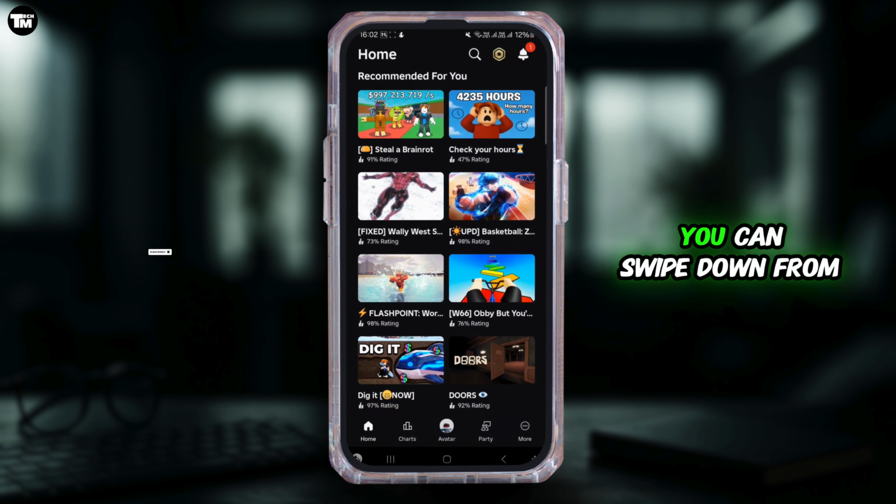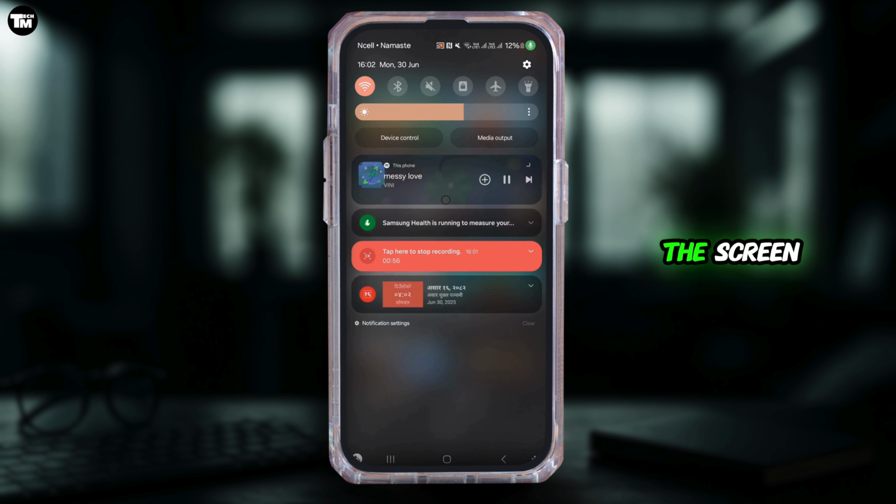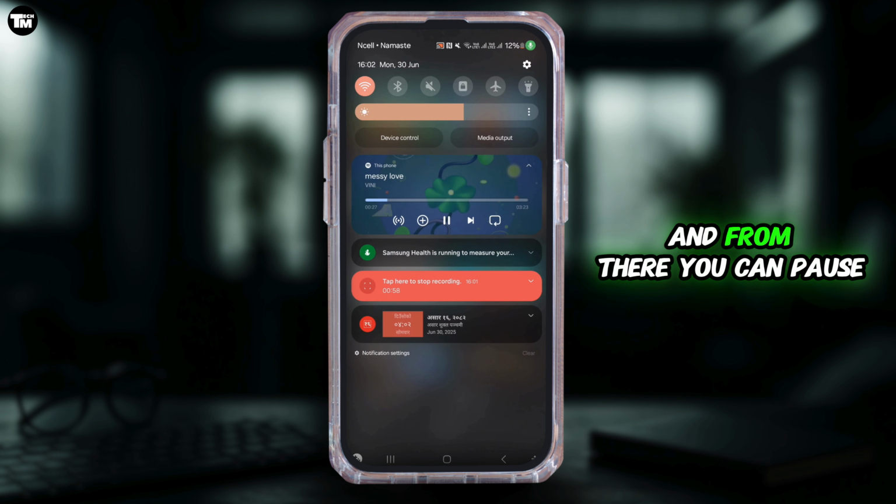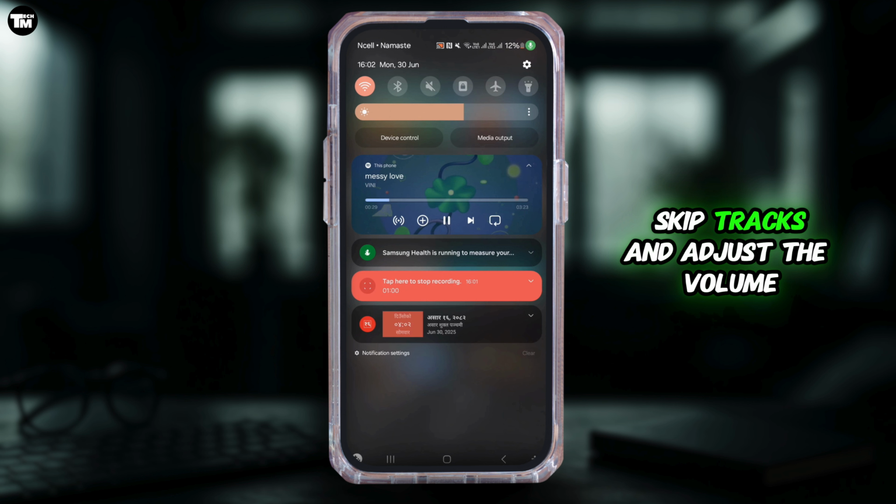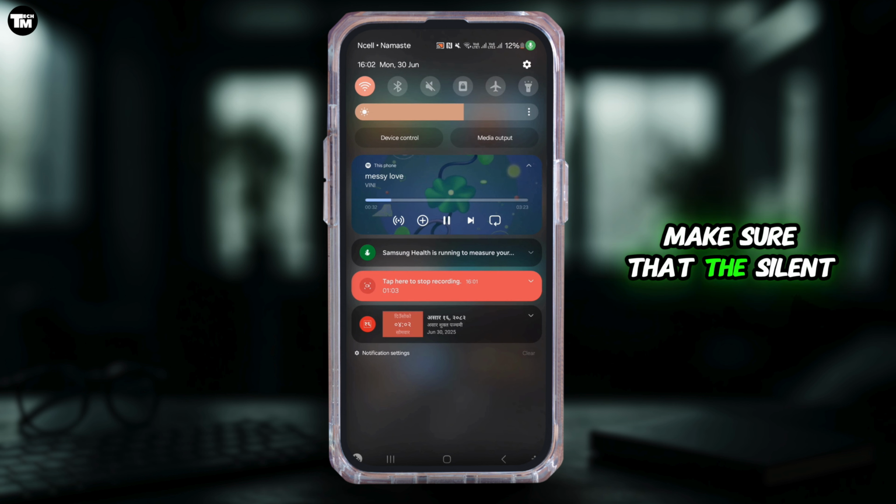And to control music, you can swipe down from the top right corner of the screen to open the control center. And from there, you can pause, skip tracks, and adjust the volume. Make sure that the silent mode is turned off as well.